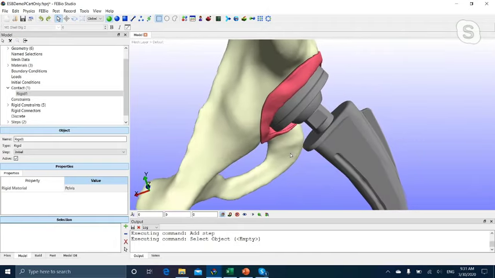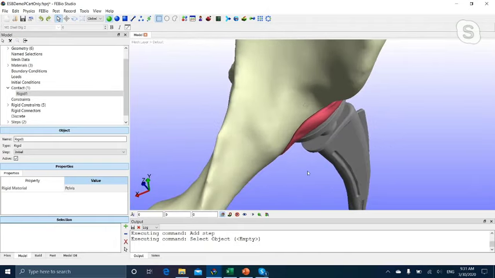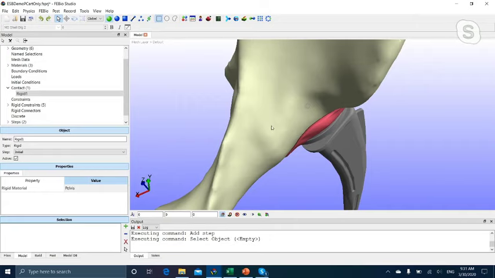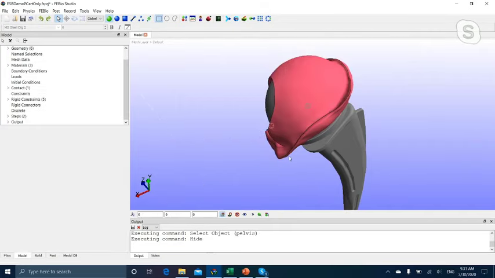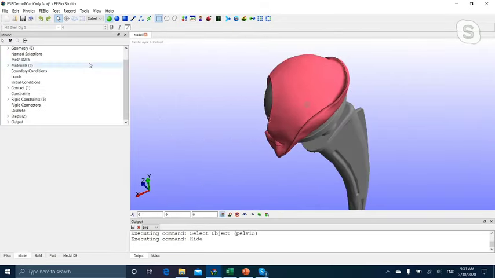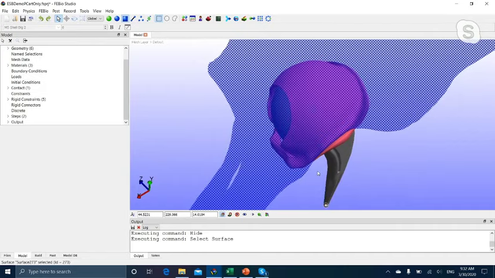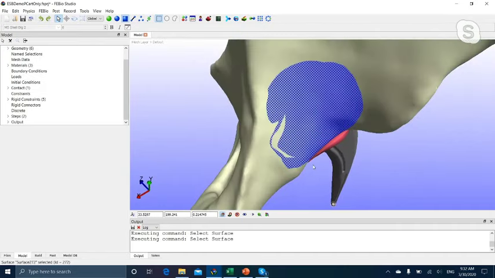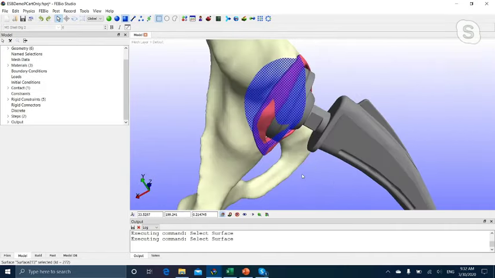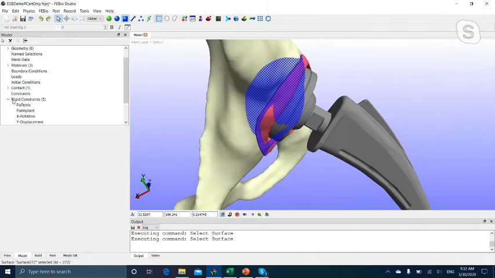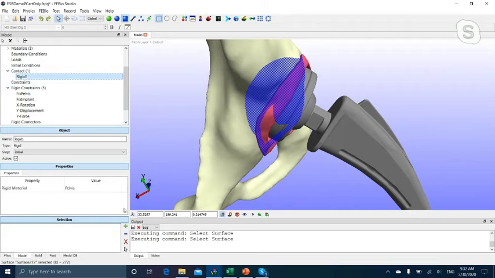So I'm going to show you a couple of ways you can actually get to that surface. Of course, you can hide the pelvis, and that will give you access to the surface, or you can actually just select the pelvis. It will become transparent, and now you can select through the pelvis to get to that back surface. So let's add that to our contact.